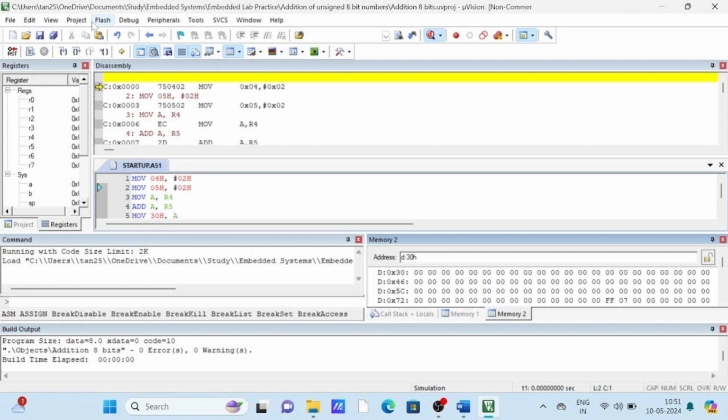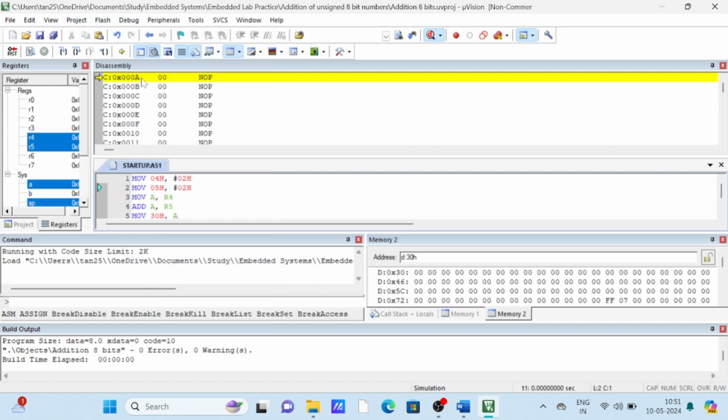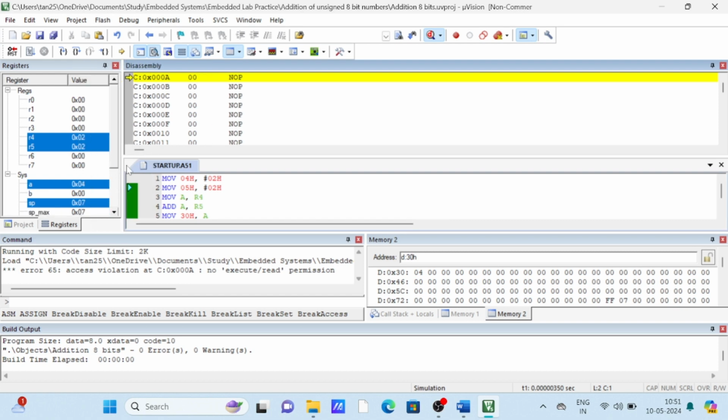To execute the code, we initiate the Start or Stop Debug session, accessible under the Debug tab, followed by clicking Run under the Debug tab. Running the code alters the content of the registers, which becomes visible.